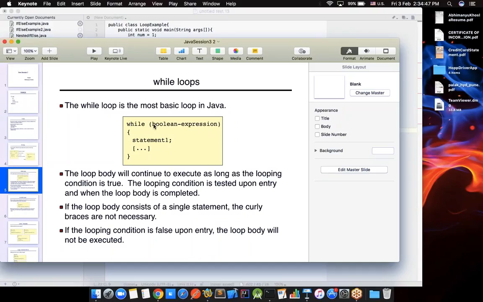A while loop takes a Boolean expression. We already know what a Boolean expression is; we have covered this in the last classes. What is a Boolean expression? A Boolean expression is a statement that uses relational or logical operators to get a Boolean value, right?